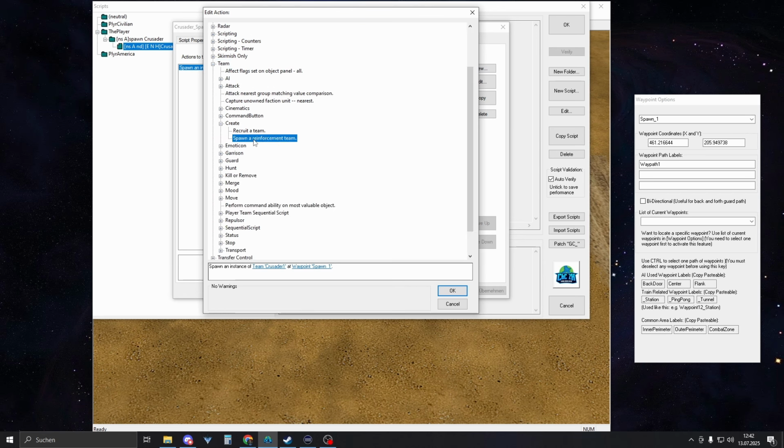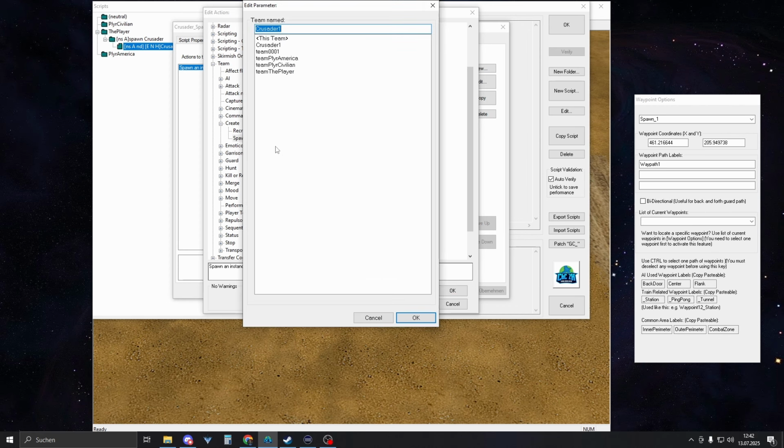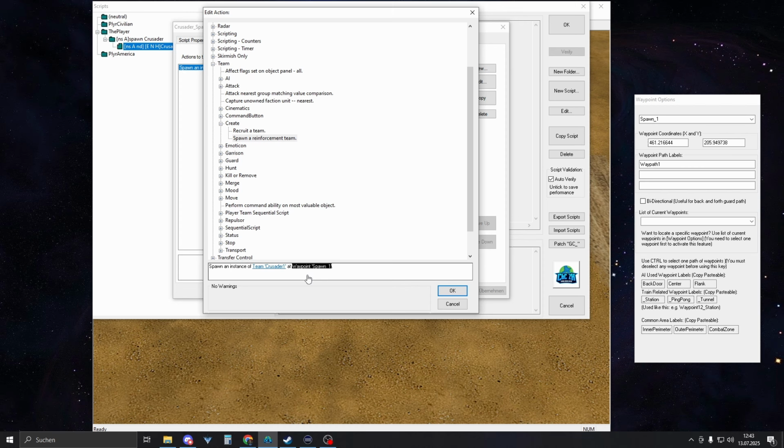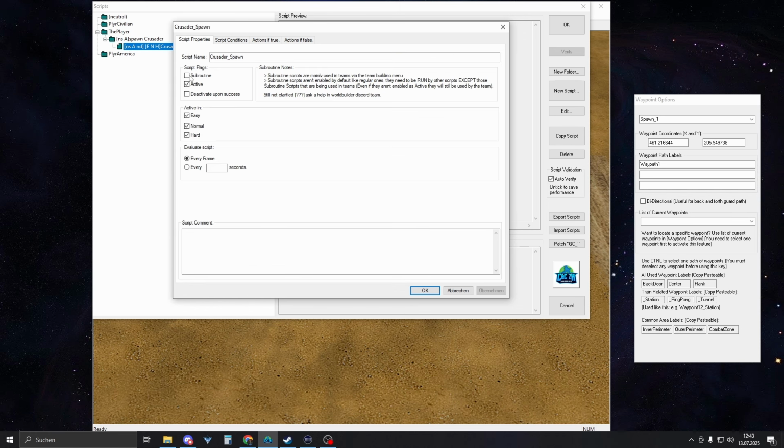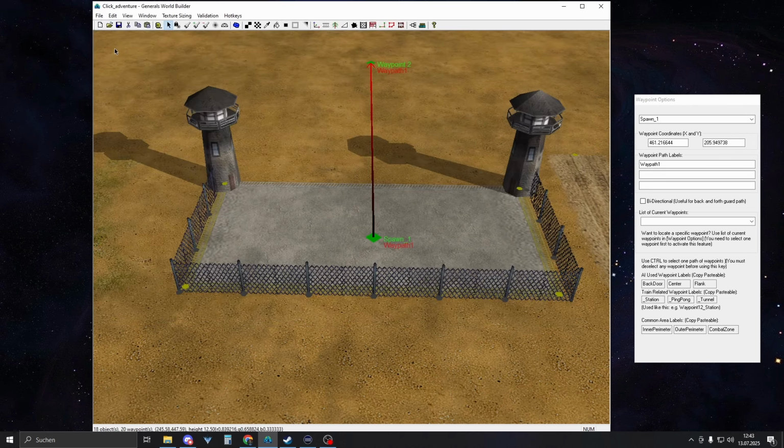create spawn a reinforcement team. Spawn an instance of team Crusader 1 at waypoint 1. So this is what I did. And then it will spawn an endless amount of Crusaders. Why is it spawning endlessly? Because I didn't check the deactivate upon success button. If I check this button and we press OK and we save it and we relaunch the game, one second.